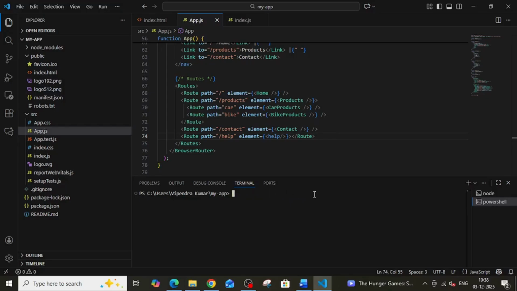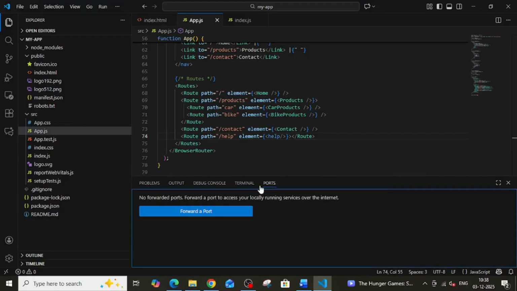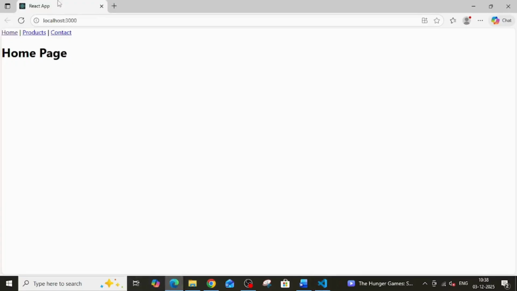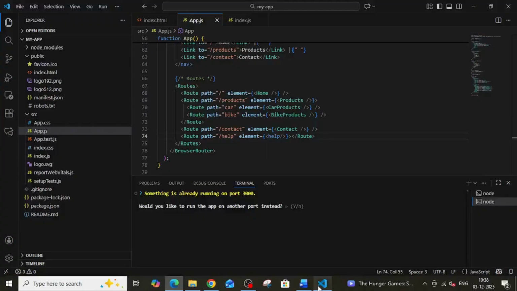For example, I want to restart. No, I think it is already running. The terminal is already running. So what we can do is run again.